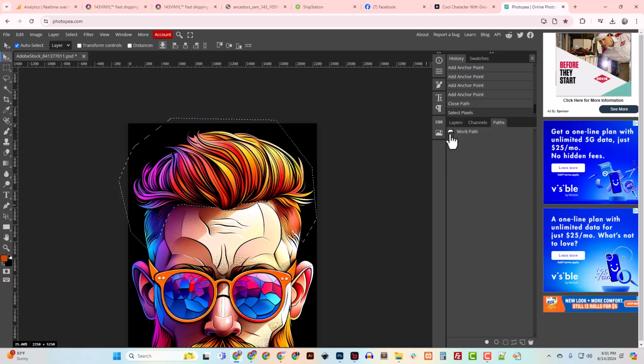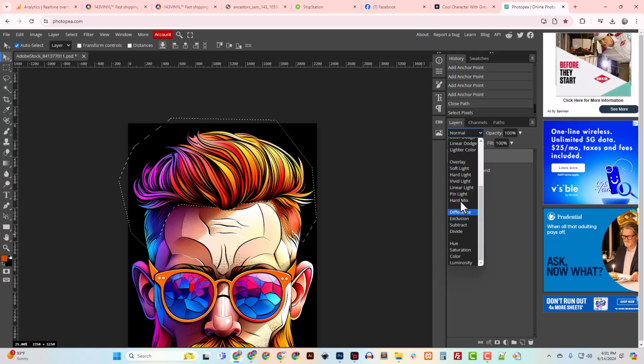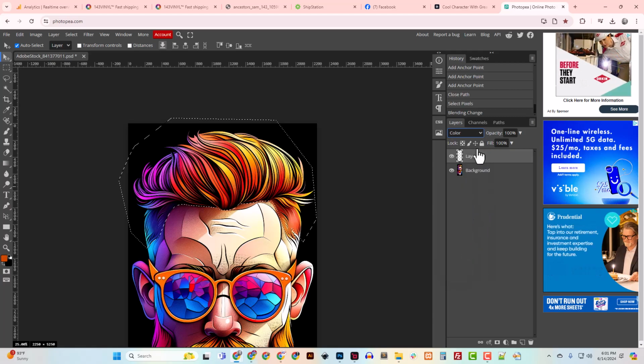And then I just select it, so I'm just doing control click on that path. I switched over to my paths panel, and I'm going to come back to my layers, and here's that new layer I've created. So I'm going to change this from normal to color. So its blending mode is what I would call that. Its blending mode is now color.